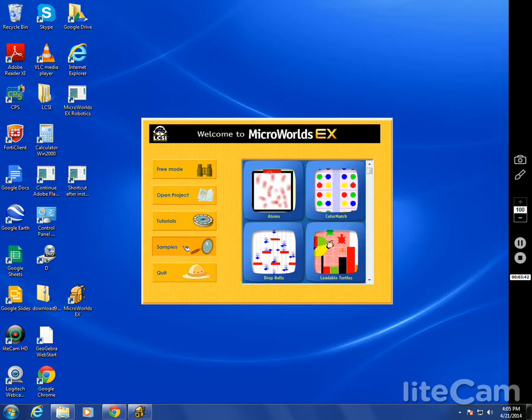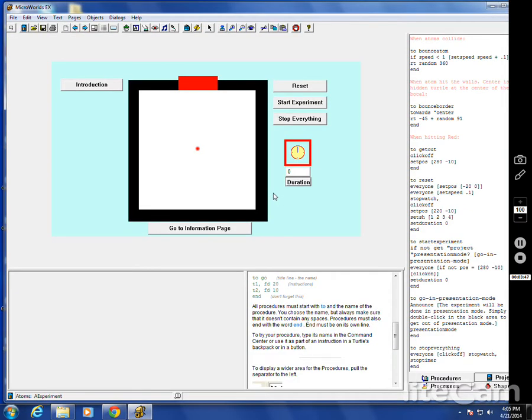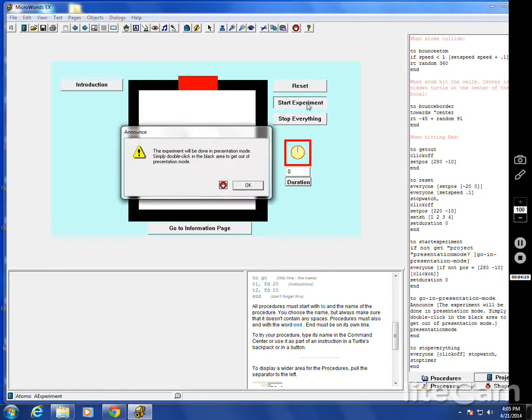Samples are really cool. Double-click on the atoms. These are actual Logo programs that someone has written and uploaded for you. You can actually try them out over here on your right. You won't understand hardly any of this at the beginning. Looks like total Greek or whatever. But after a while, you'll get the hang of it. If you reset and start the experiment, up pops an announcement. The experiment will be done in the presentation mode. Simply double-click in the black area to get out of the presentation mode.